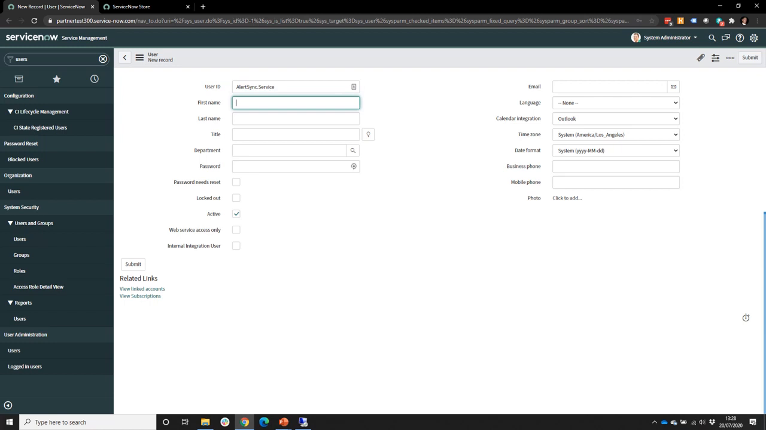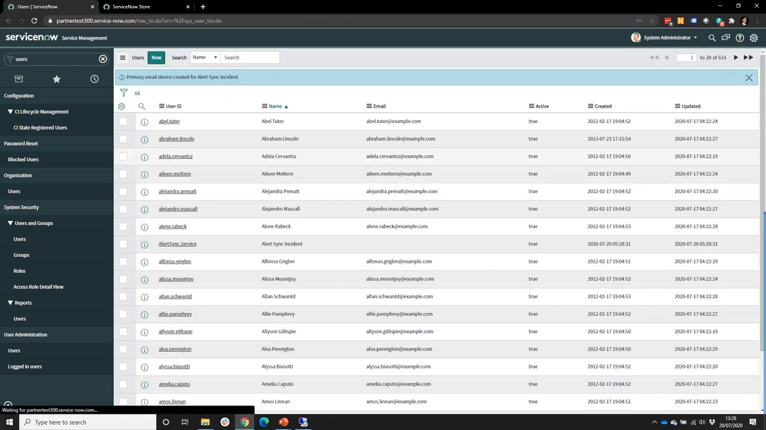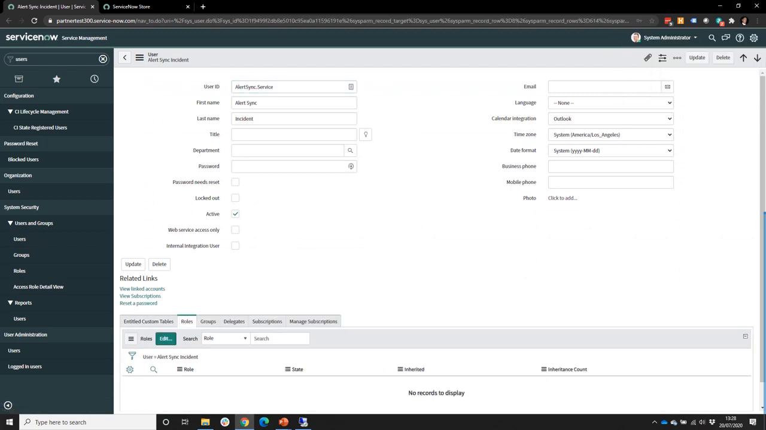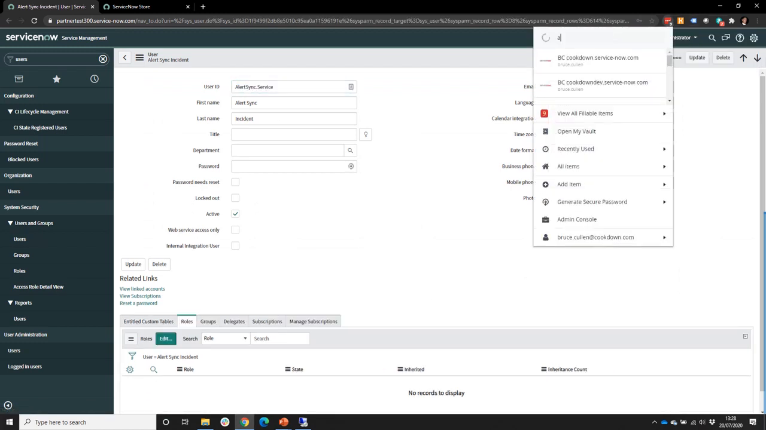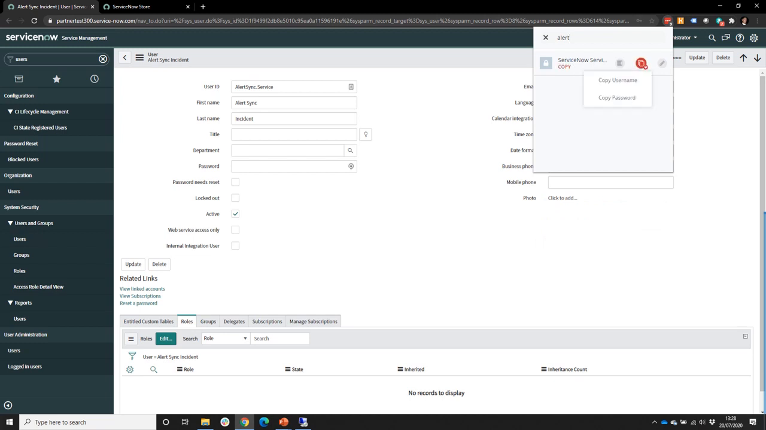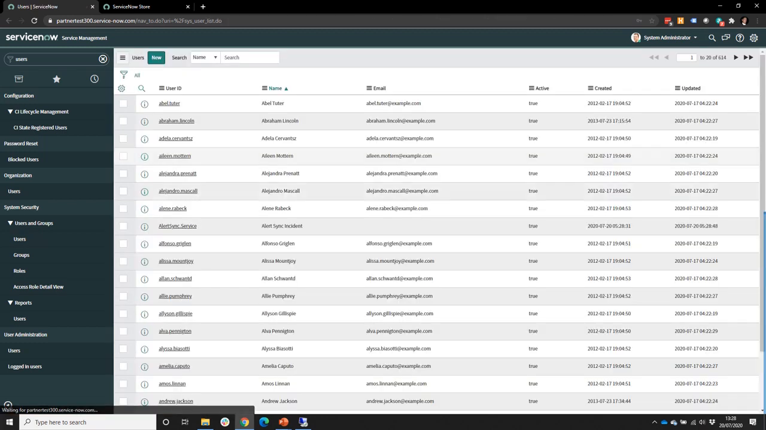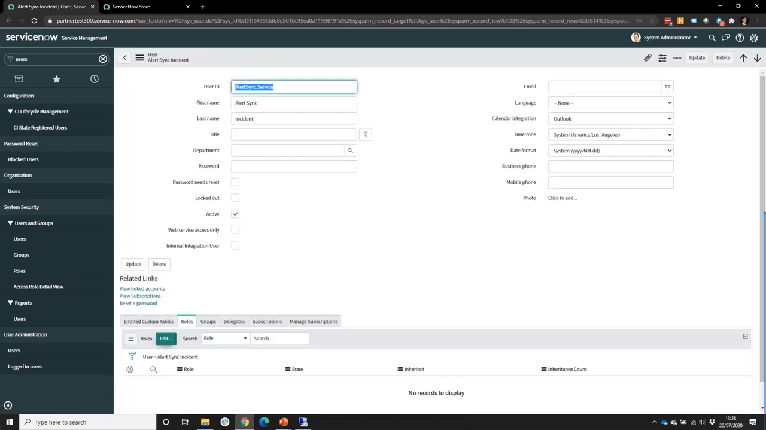And then the first name and last name are what you will see on incidents raised by our integration. So we'll create that account, and then we'll go straight back in and edit it. We want a password, which I have in my LastPass here, so I'll just copy out my password and paste that in. And hit update. And then we're going to add some roles to this account, which is very important.